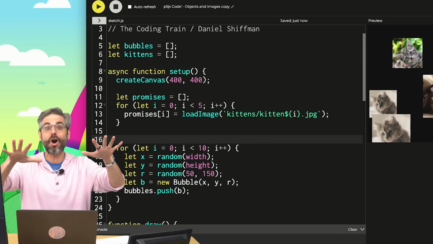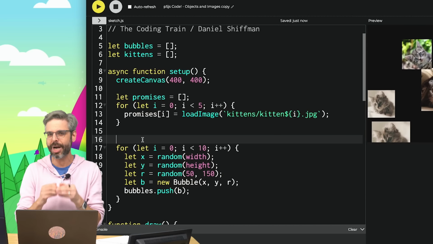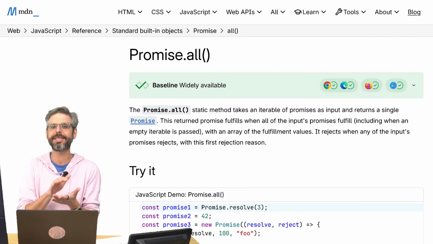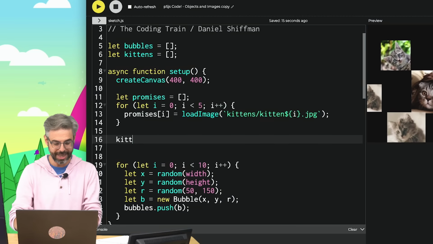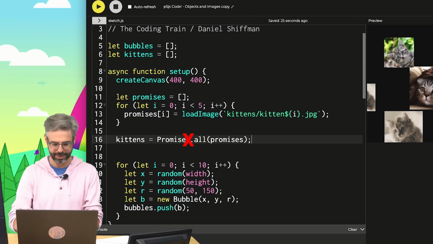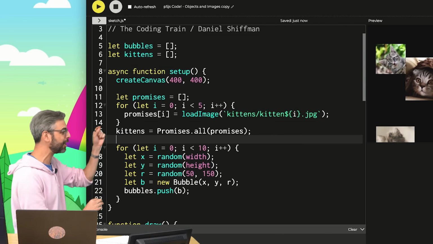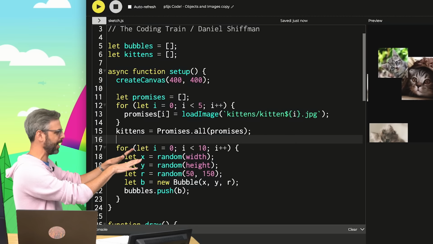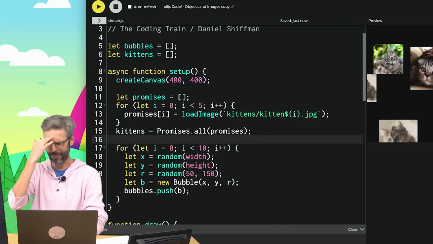All of the loading has started. All of the promises are going. I can then use a special JavaScript function. This is not part of P5. This is from JavaScript itself, called Promise.all, to take the result of all of them when they are finished. So kittens now equals Promise.all, all of the promises. So this is a special way to, instead of loading the images one at a time, to collect all the promises, to start them all loading, but then wait to fill the array until they're all finished. And I think this should work. Let's try it.